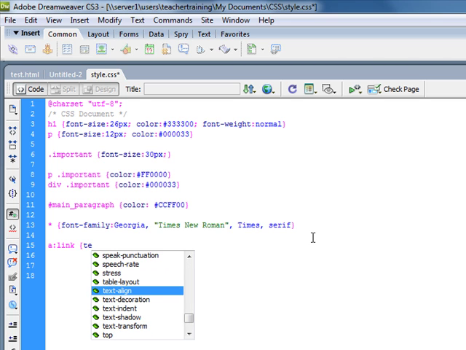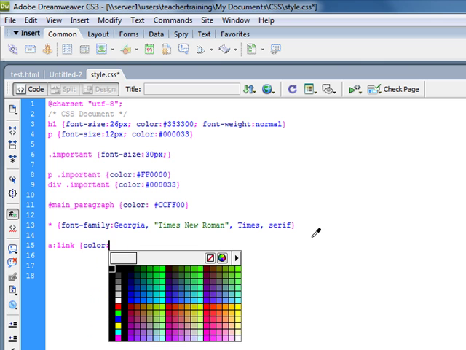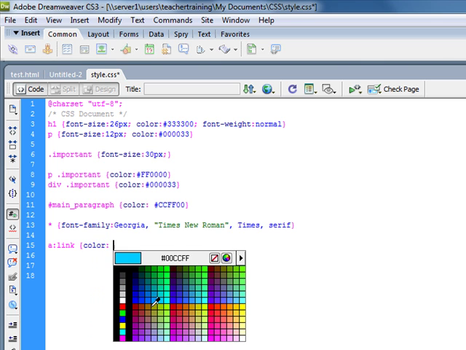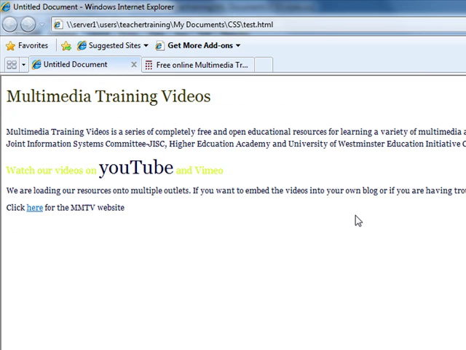There we go. Change the color, and we'll make all links kind of a darkish red. That's fine. And let's just have a quick look and make sure that's been applied. There we go, yeah. Okay, so it's now this kind of darkish red.